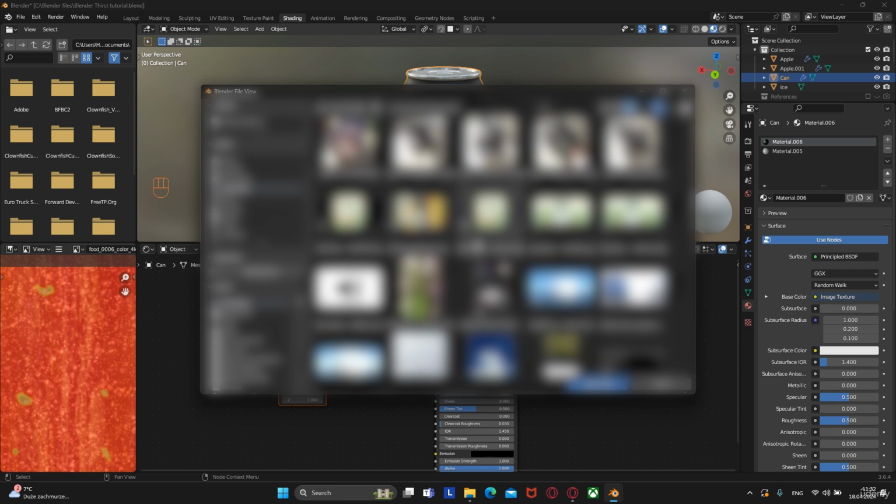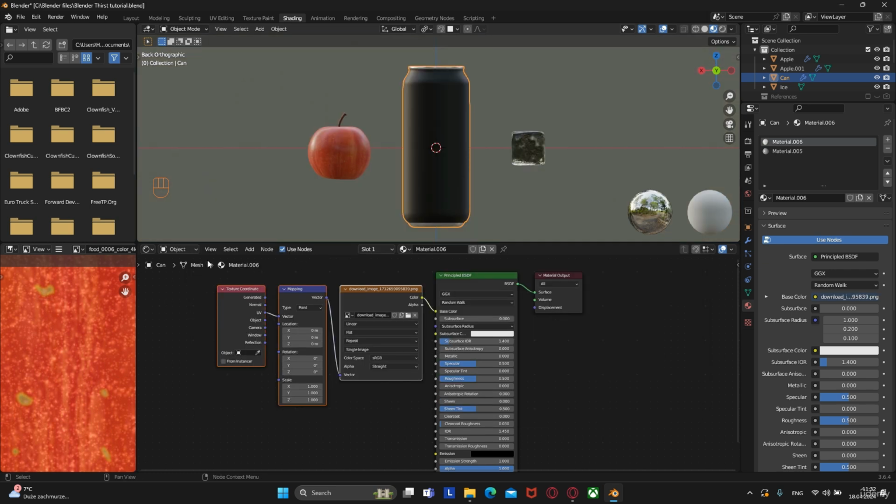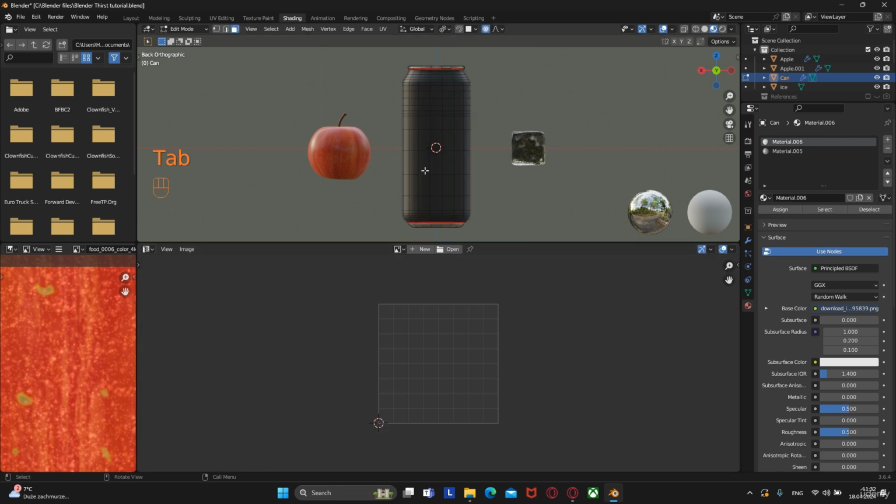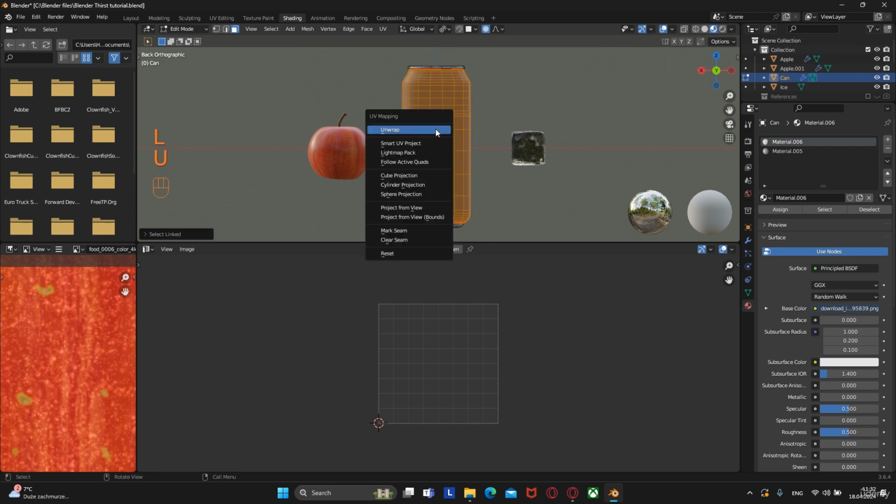And you need to pay attention to the details, because if your label is too big or small than the original, it could ruin everything, and your client might not be happy with it. Okay, so now let's go to the editor, the editor here, go to the edit mode, click on the face, select them all, and now we need to press U and click on wrap.